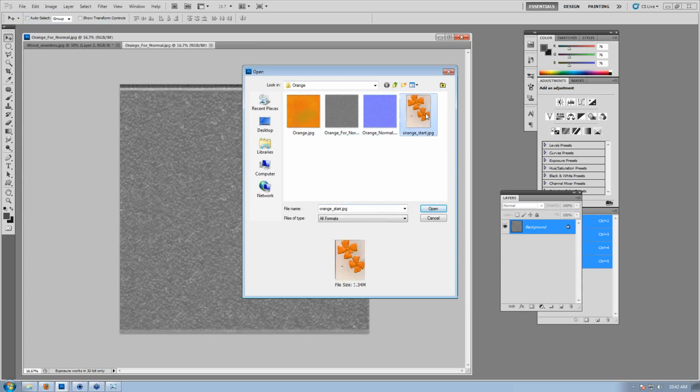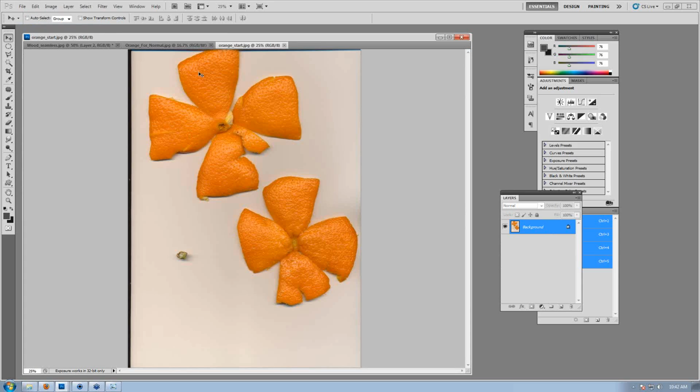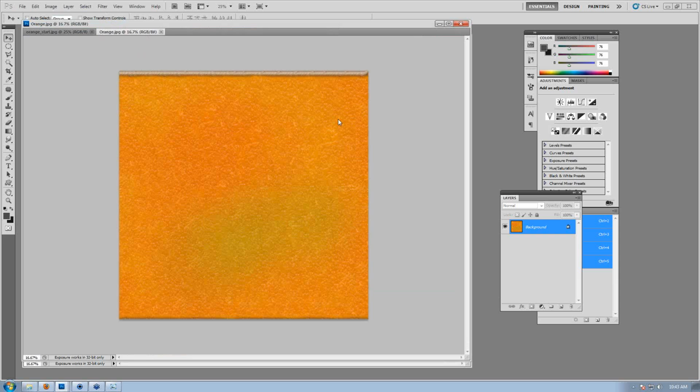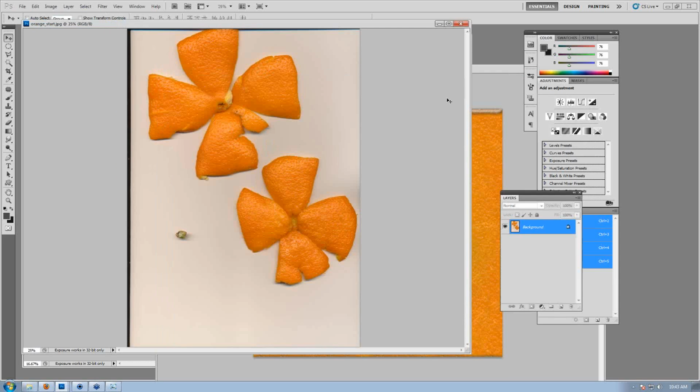And what I did is I actually got a real orange and peeled it and scanned that and used this as reference to actually create the orange texture. Okay, I'll show you real quick how the texture was created. If I open up the orange texture, this is what I created from this original scanned texture source.